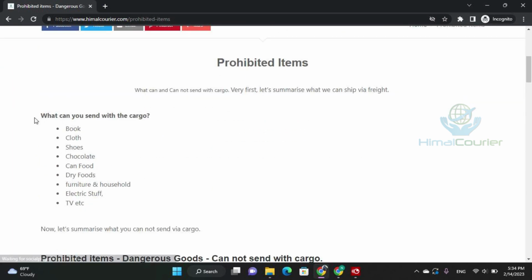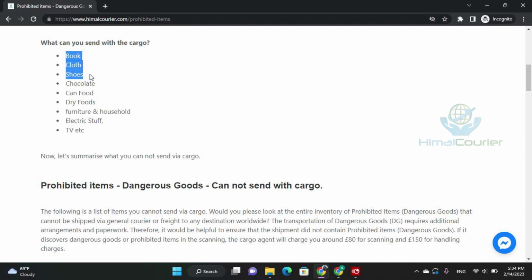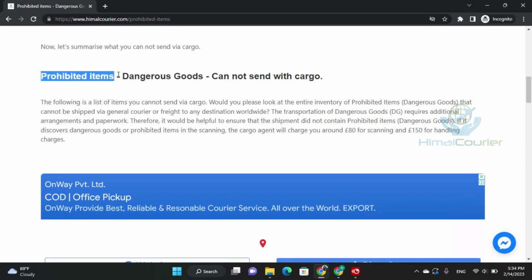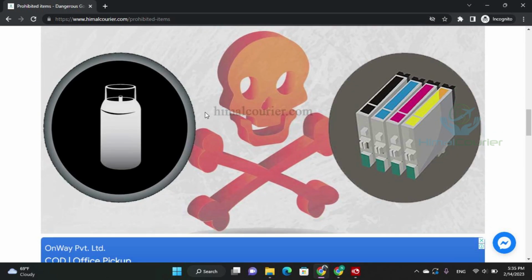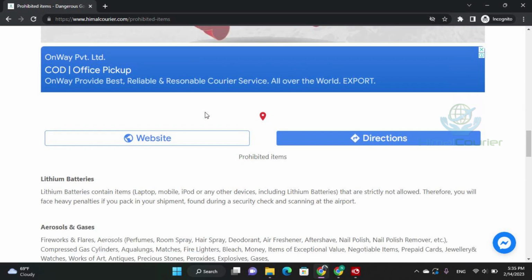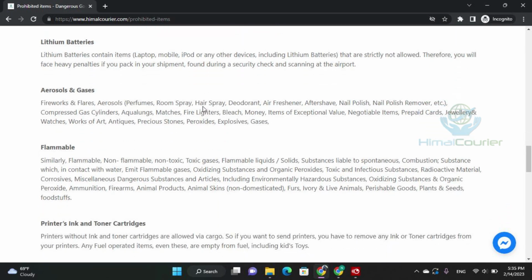At first, you can see what you can send with the cargo. You can send books, clothes, shoes, chocolate, canned food, dry foods, furniture and households, electric stuff, TVs, etc. And there might be many more. For more information, you can contact us. Now these are the prohibited items or dangerous goods you cannot send with the cargo. Make sure you read all the terms and conditions and prohibited items before sending the forms.